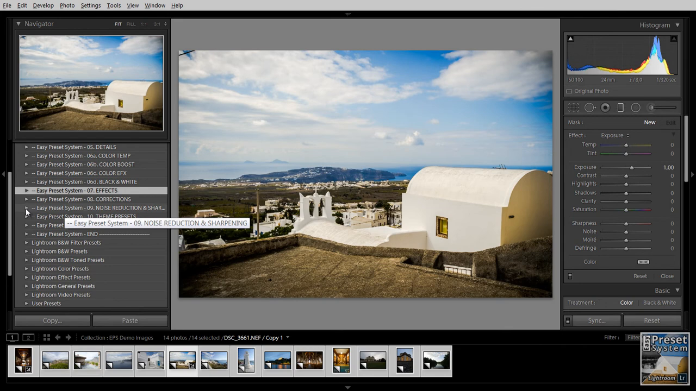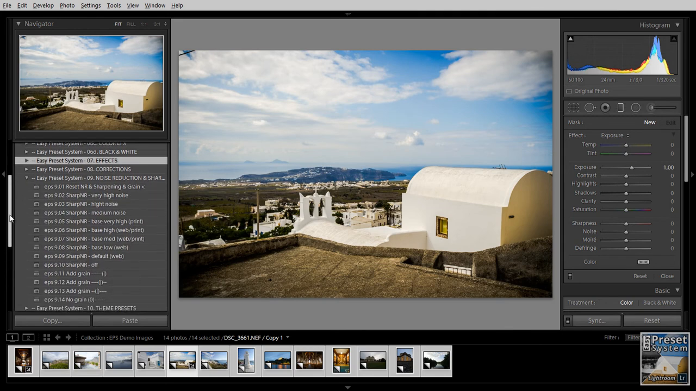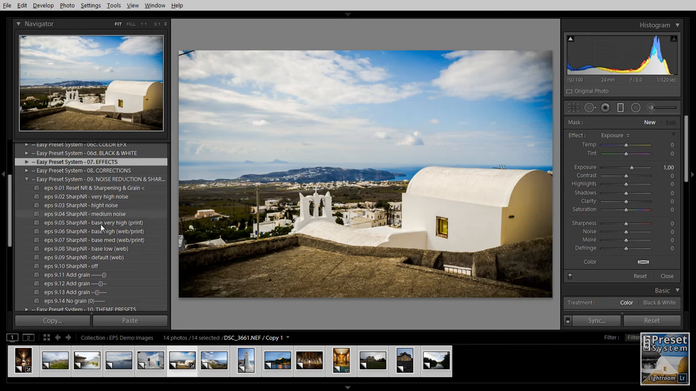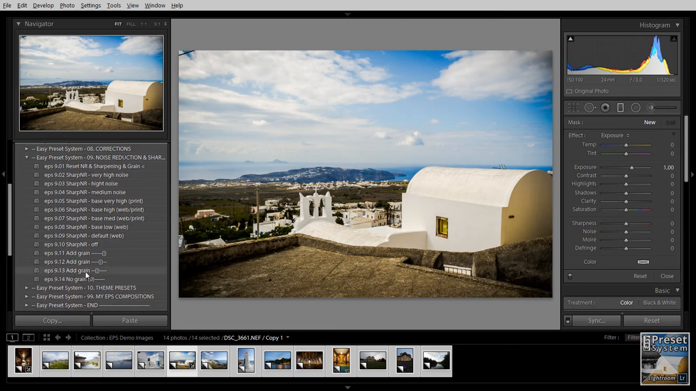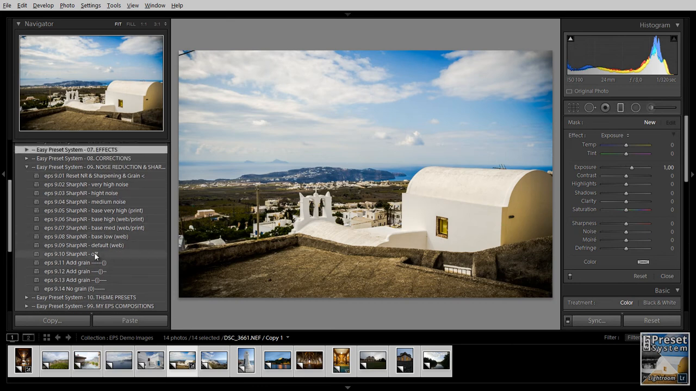And the final folder in this EPS workflow is the noise reduction and sharpening folder. And in this folder, you can do basically three things. You can reduce the noise, sharpen your image, and if you absolutely need to, you can also add grain. So if you're a fan of old black and white grainy photos, these are the controls where you can add them. Personally, I don't like too much grain in my photos, so I use these very rarely.